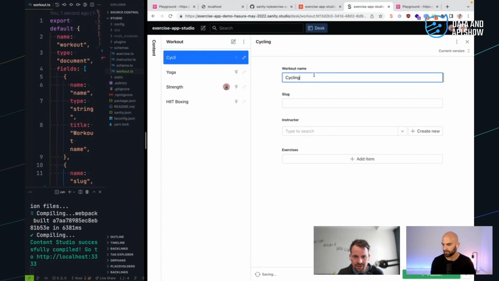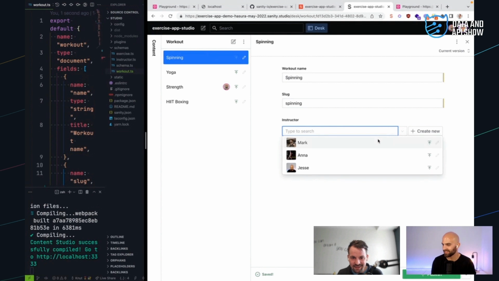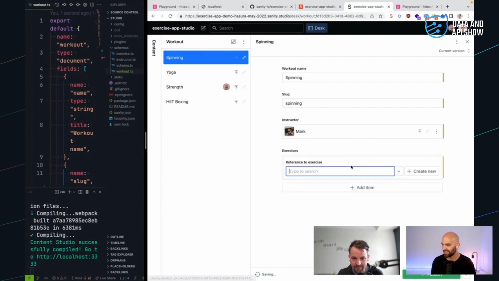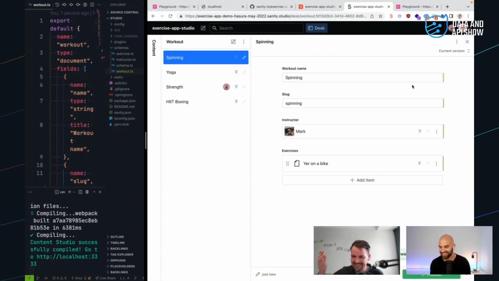Can I even type? Isn't it called spinning? Isn't that what all these fitness studios here call it? That's easier to write. Spinning. And spinning class, right? I think that's what they call it. It's like when you do the stationary bikes. Mark is doing that. And then we just say, you're on a bike. I don't know.